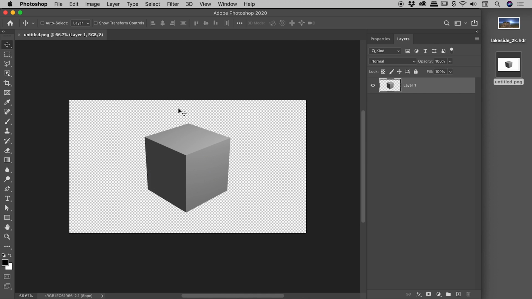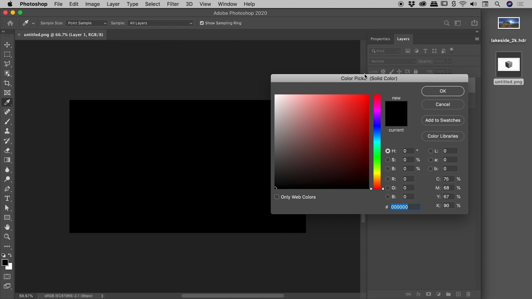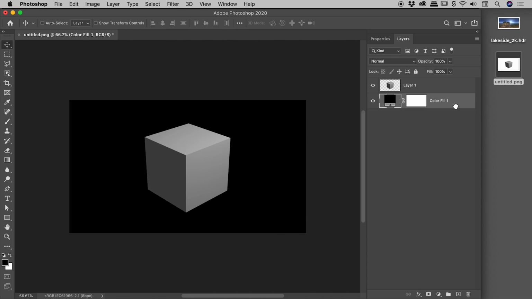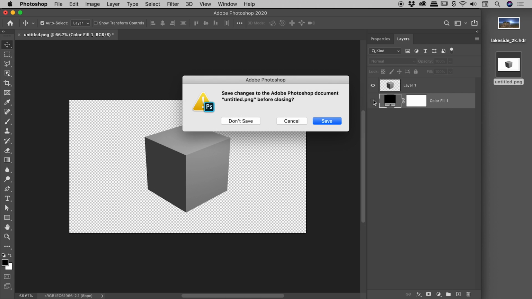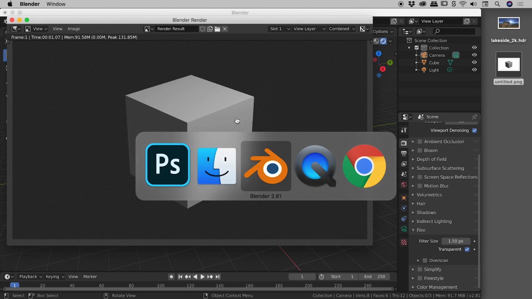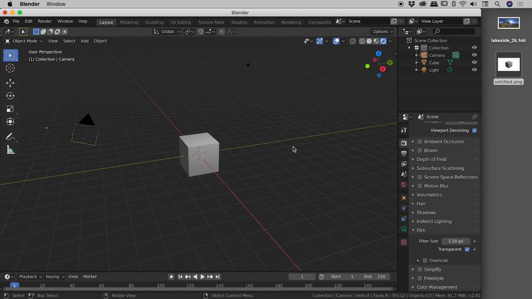Looking very promising. There's our checkerboard pattern. Let's just be extra sure. Let's just add a solid color, which I'll just drag behind that layer. And sure enough, there's our transparency. Fantastic. So let's jump back into Blender because there's another thing that I would like to show you just here.